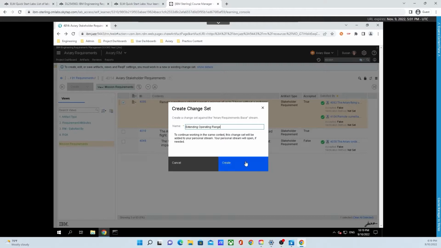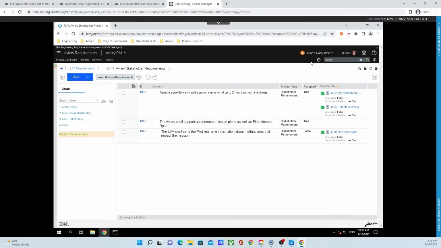Click Create. You'll now note that Avery Base has changed to Susan's Avery Base. In this case, since we're in Susan's dashboard, creating a change set will allow Susan to work in her own personal context so that her changes are isolated from the rest of the team.